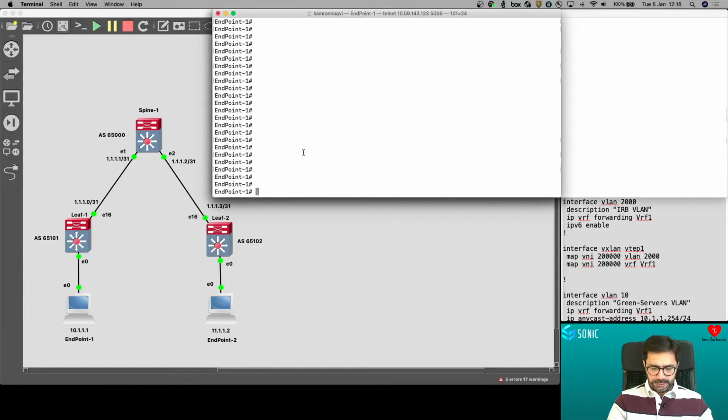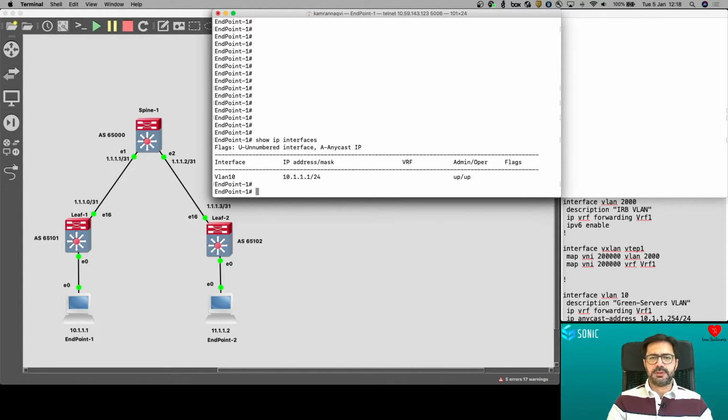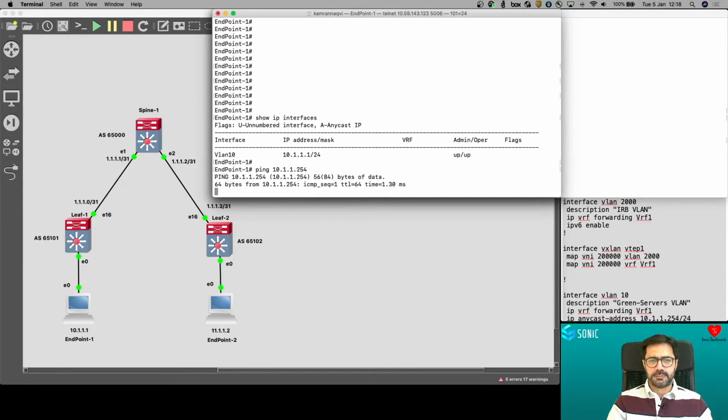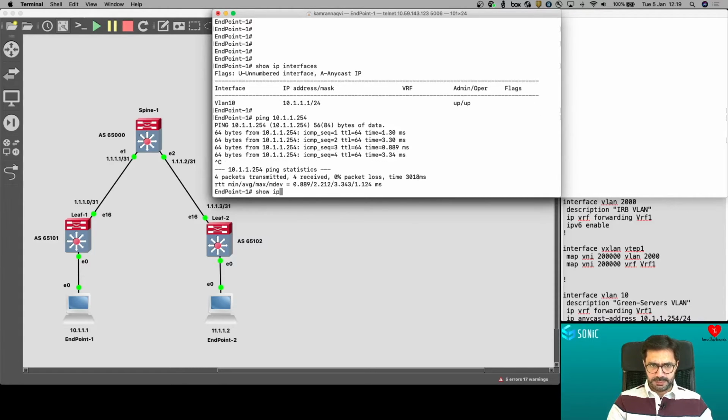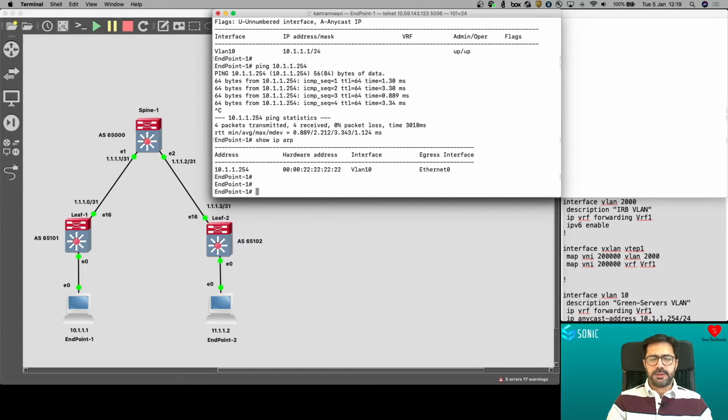Okay, so we are on endpoint 1, and if I do show IP interfaces, you can see IP configured here is 10.1.1.1 as shown here. And I will ping my default gateway, 10.1.1.254. I can ping it, and if I do show IP ARP, you can see the Anycast MAC address that we configured appears here as the MAC of this Anycast IP address.